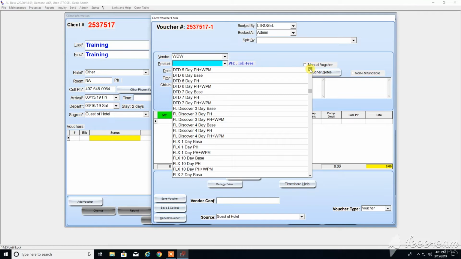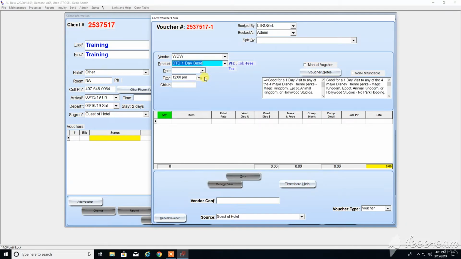Okay, so just choose one of whatever it is the guest wants, what type of ticket. You'll notice that you have to choose the date of the use for that ticket. So we're just going to give an example of today, and that means when it's activated, that is the only day they can use this ticket, this dated ticket.